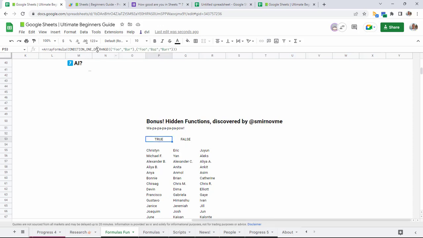Also, I like this hidden function, condition 1 of range. You see foo and bar. Are they in foo, bus and bar? First one, foo, is inside, so it's true. Second is false, because this is bar with two R, double R. It's not that exact bar. So I like this hidden function, and I will definitely use it in my projects.